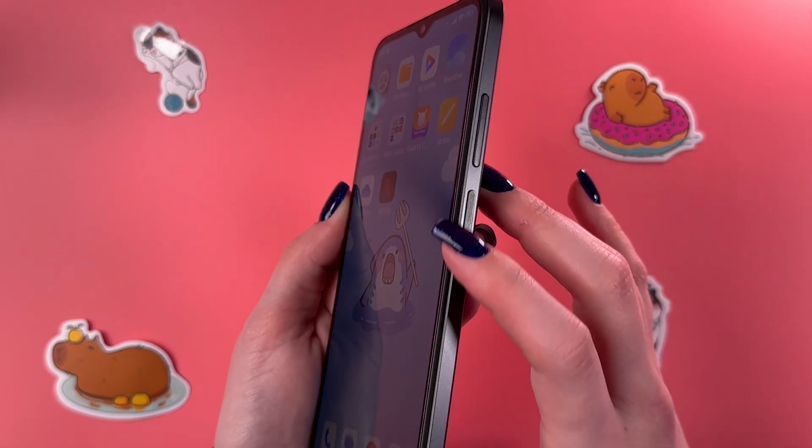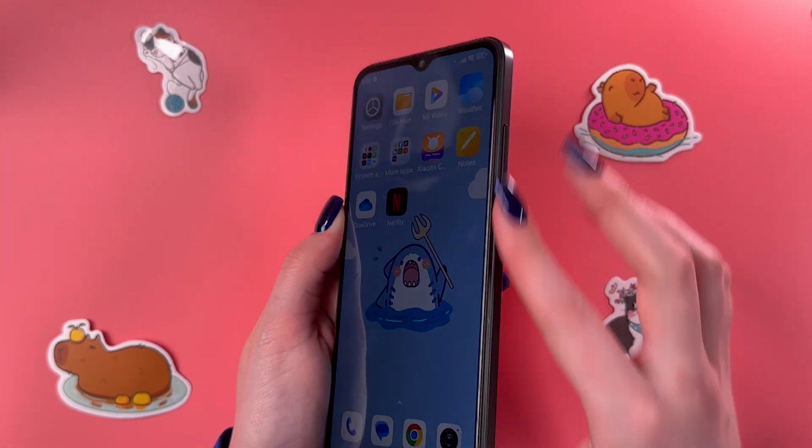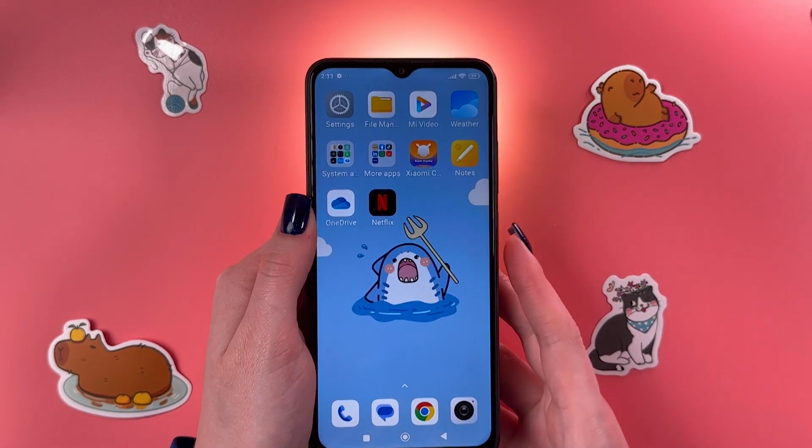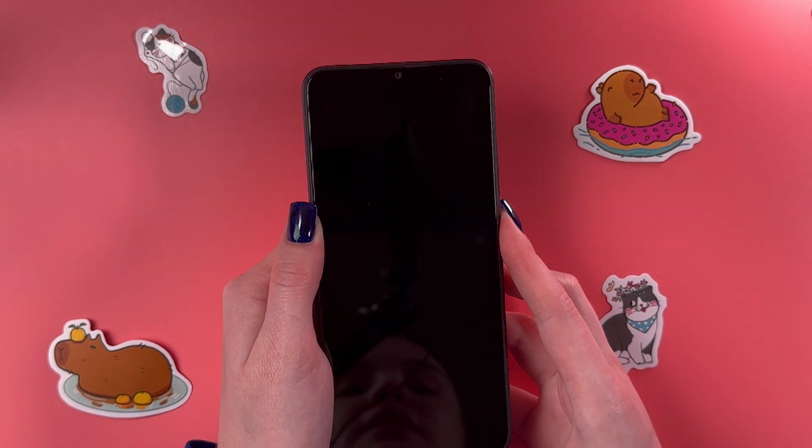I'm gonna double tap the power button, which is located on the right side of the phone, like that. And yeah, it's working, the flashlight enables. And double tap again to disable.